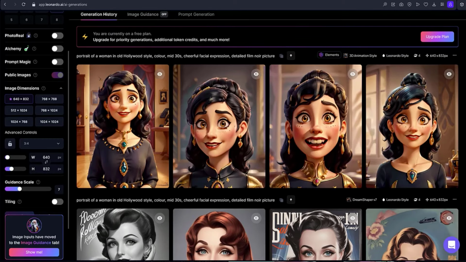Now, let's look at the results. We have a 3D animated image with black and gold elements. More importantly, it has improved the prompt, adhering to the new settings. Let's take a closer look at one of the images. I like the detailing and quality, especially for the free version of Leonardo.